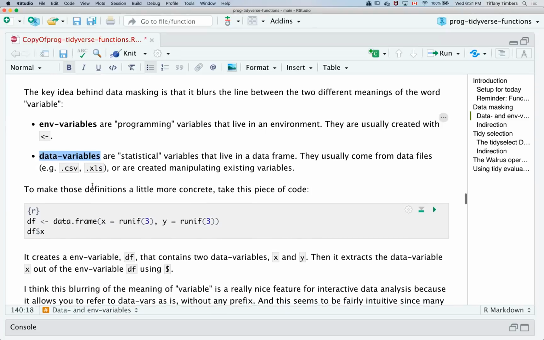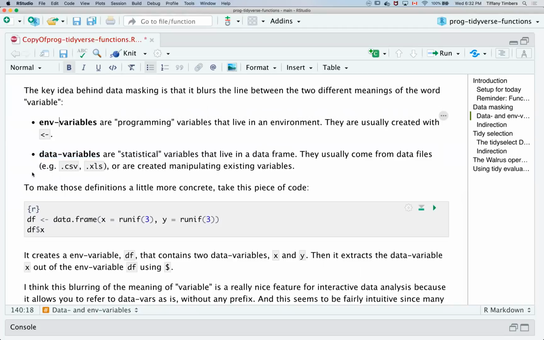So let's use these labels now to actually label this code. Here, df, on the left-hand side of the assignment symbol, is an environment variable that exists in our global environment. Then we're using the function data.frame to create a data frame that has two columns, named X and Y. X here is a data variable, and Y here is a data variable.